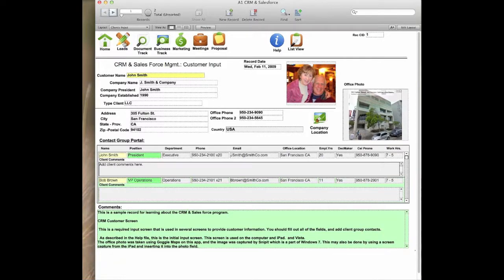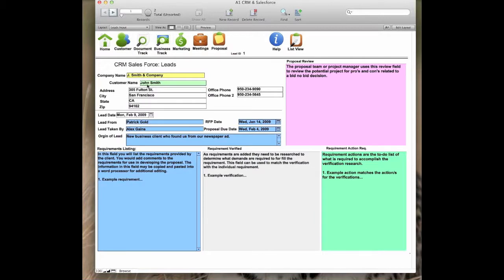Let's go to leads next and talk about leads. Leads are records that you create individually and then use the drop-down list here to pick the company for that lead. And basically what you're doing is, as a lead comes in, you're finding out who brought in the lead, the date, and who took the lead, and what the origin of the lead is.